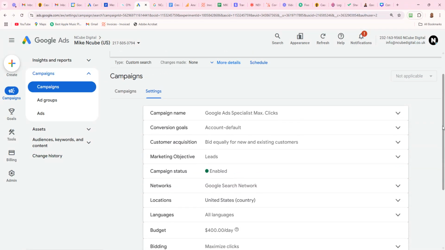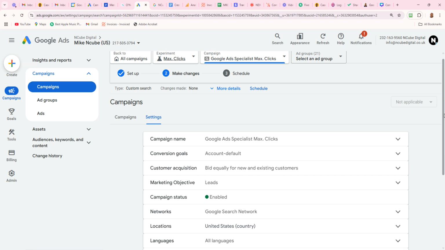When you're running experiments, don't try and experiment too many different things in one campaign because it won't give you accurate results. Just focus on this A/B kind of testing, especially when you've been running campaigns for a while. And generally, you should only run experiments when you've been running campaigns for a while and you now want to see if you make a certain change, there can be improvement.